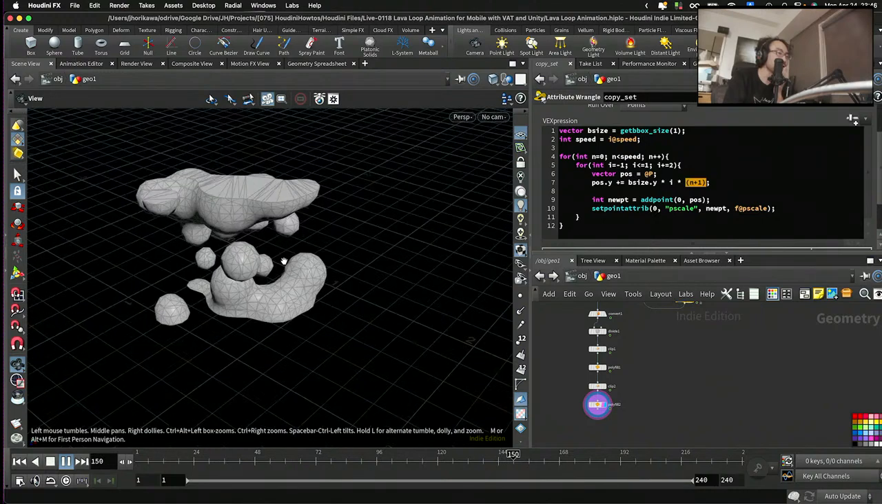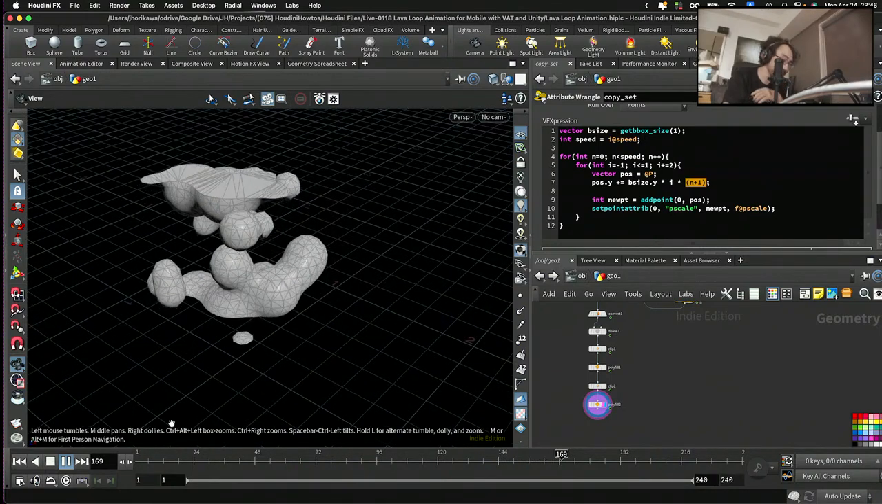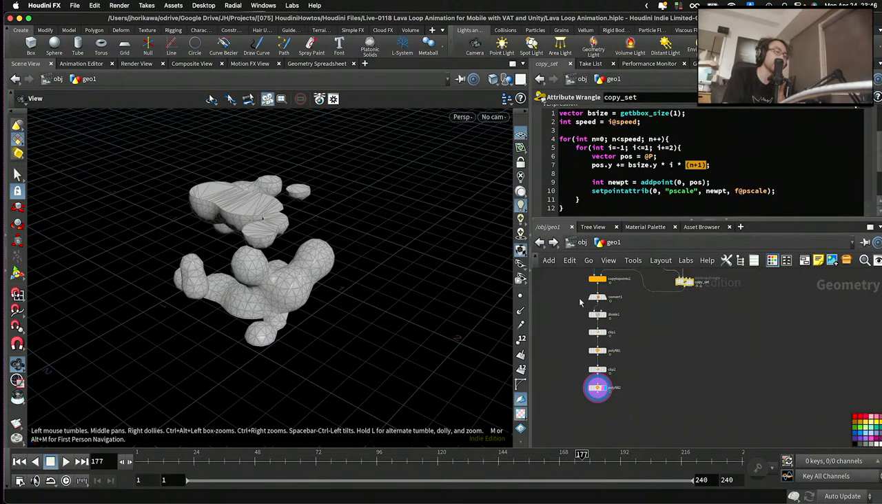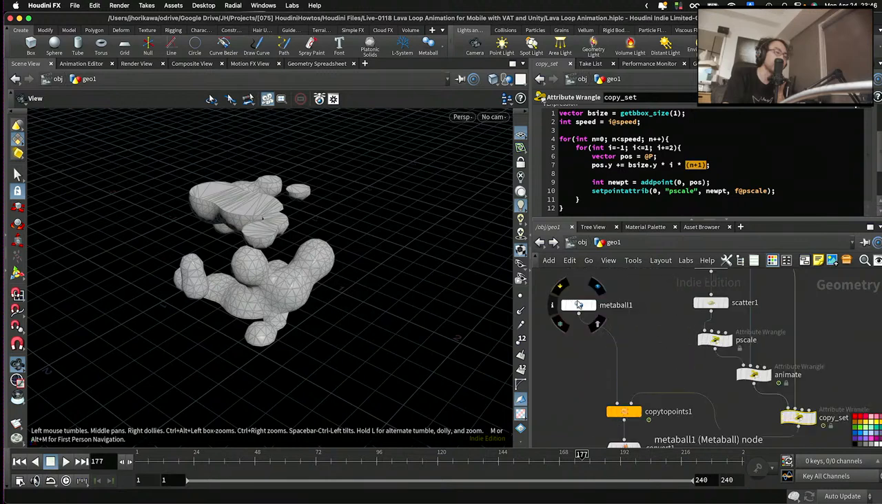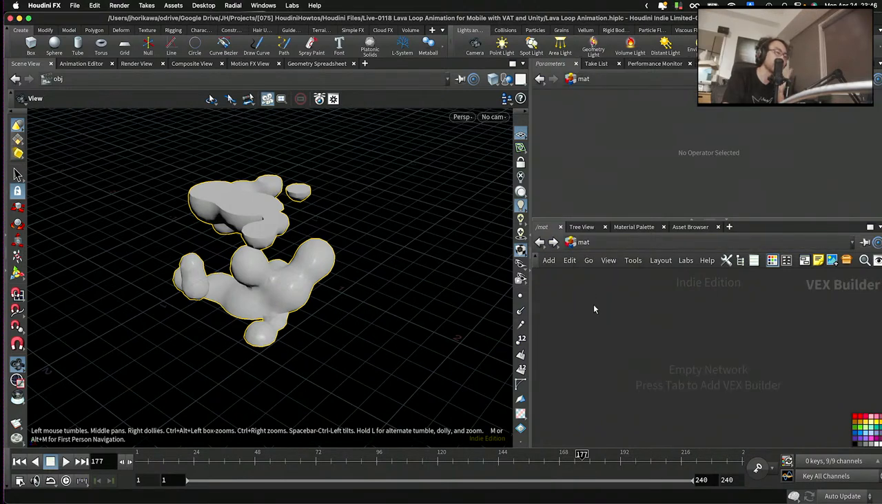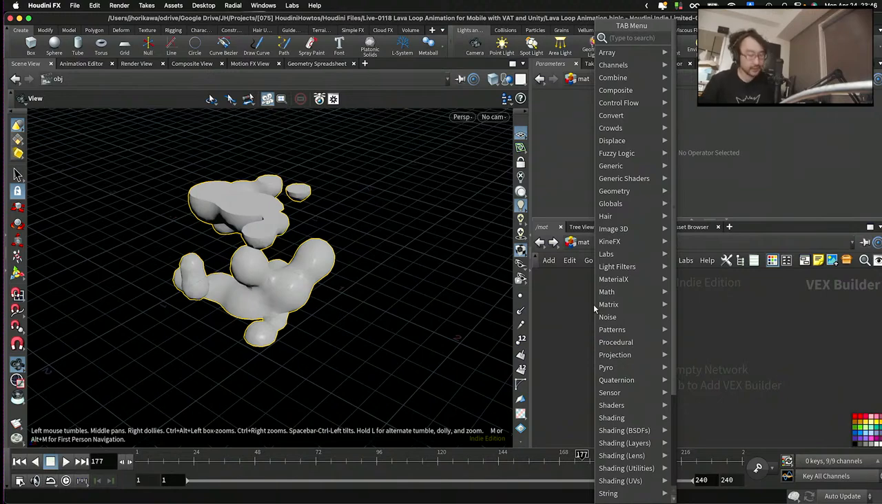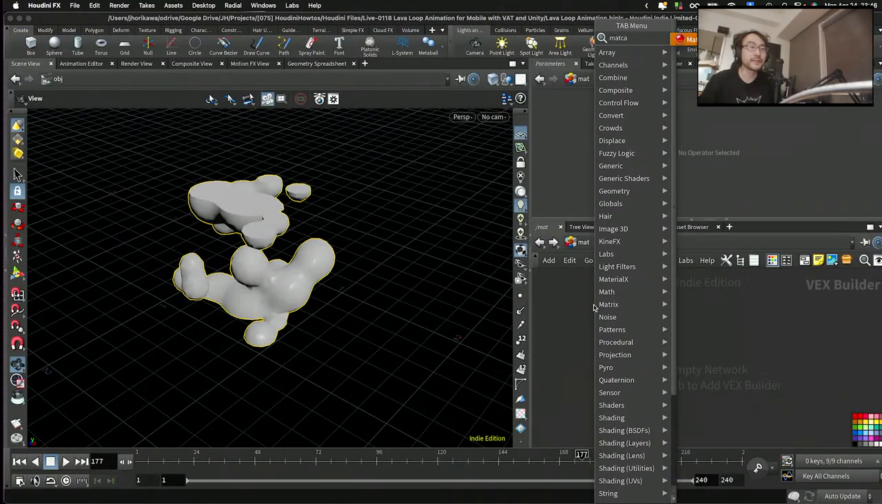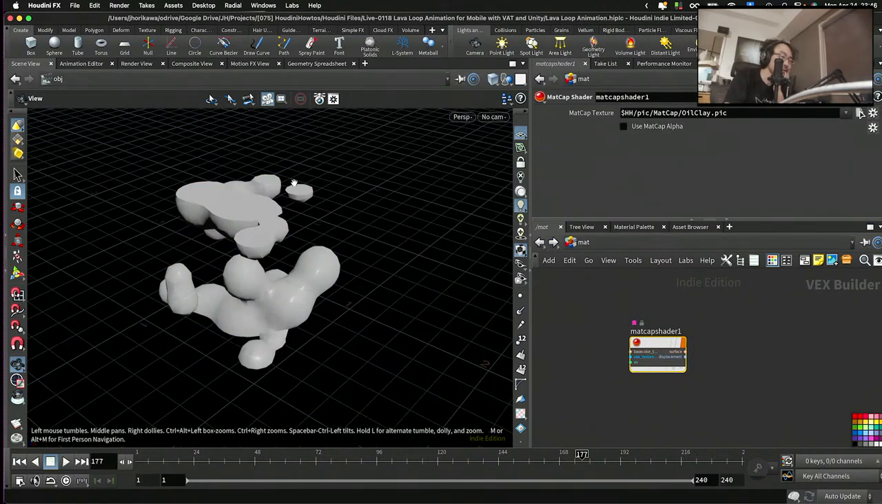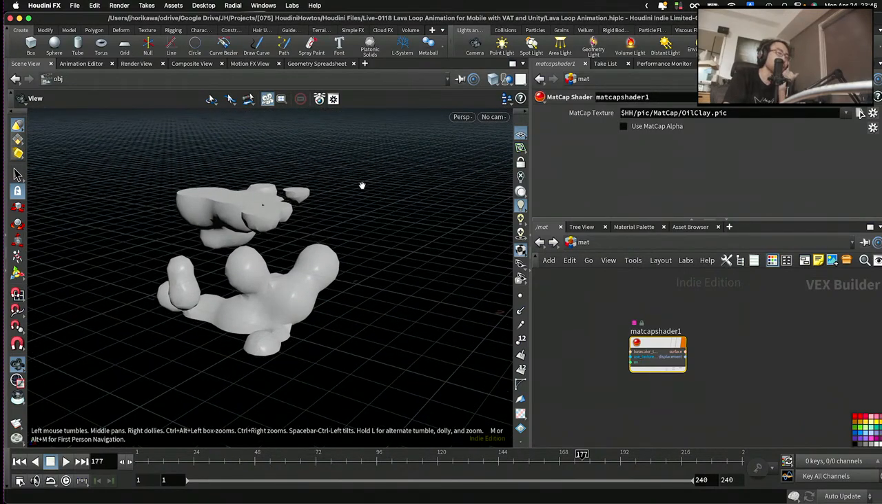Let's also try to set some material and finish this up to send it to Unity using VAT. So in terms of the material, since I would like to show it on mobile, I would like to use really cheap shaders. So I'm going to use a matcap. For that reason, matcap is kind of an easy way to shade the geometry by using one texture as a map sample target.